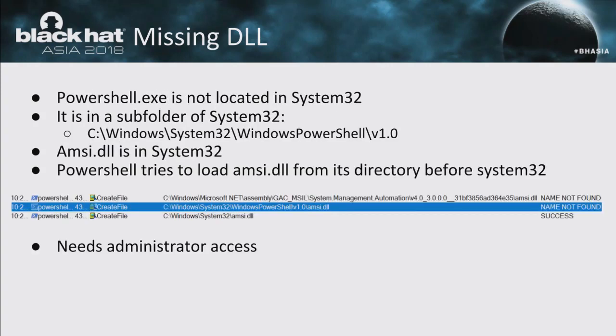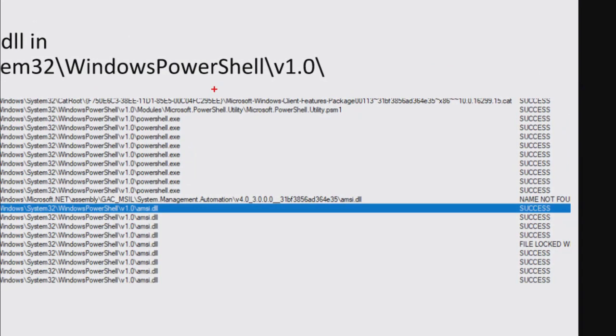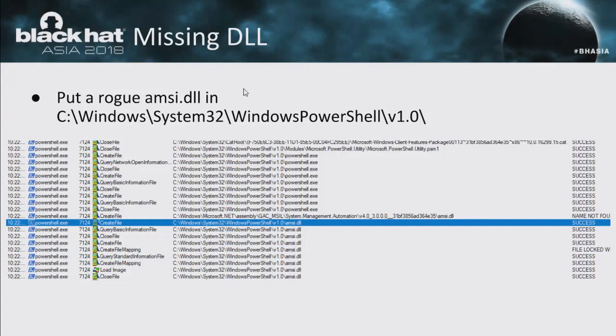Now, if you do have administrator access, notice that PowerShell lives in a subdirectory of system32, which is WindowsPowerShell\v1.0. So it'll try to load the AMSI DLL from that directory as well. So if you do have administrator access, you can simply drop the patched AMSI DLL in that directory and then run PowerShell, and that'll work, and also disable AMSI. As you can see here, in an example that I played with, it's actually able to load the AMSI DLL from the PowerShell directory, and the operation is a success, and it does work in stopping AMSI from scanning.